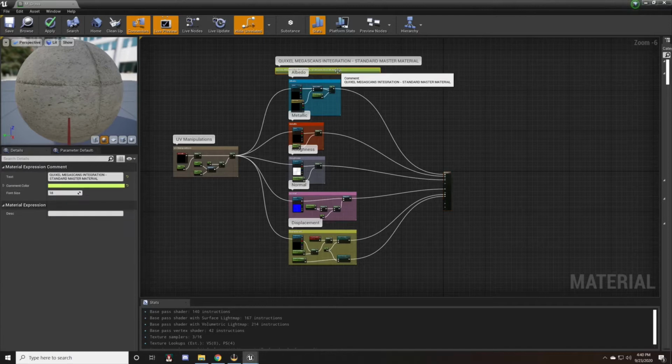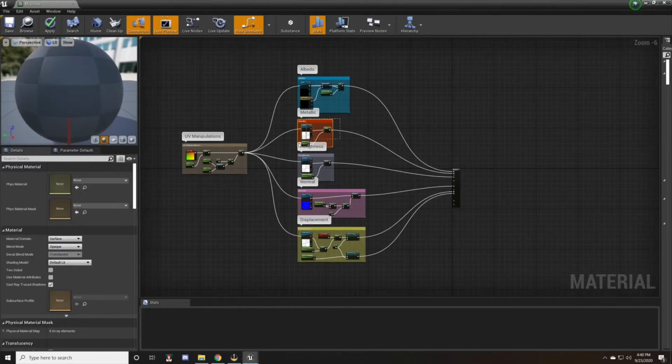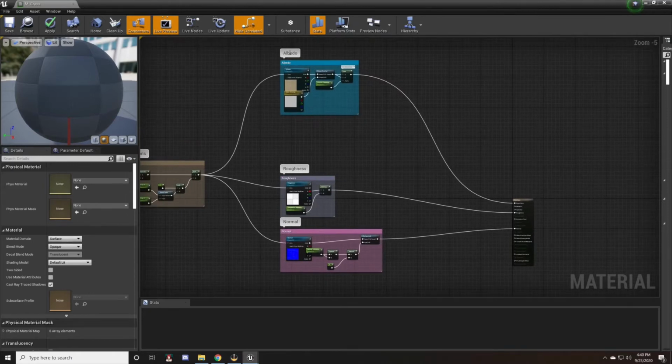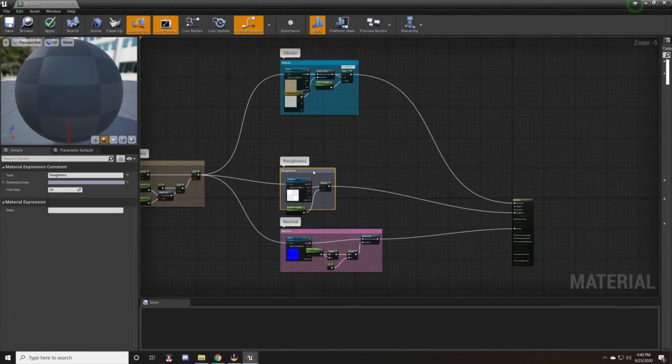Going to get rid of some unnecessary things. We do not need the metallic. We need the normal. We do not need the displacement either. So we should just have the albedo, the roughness, and the normal.